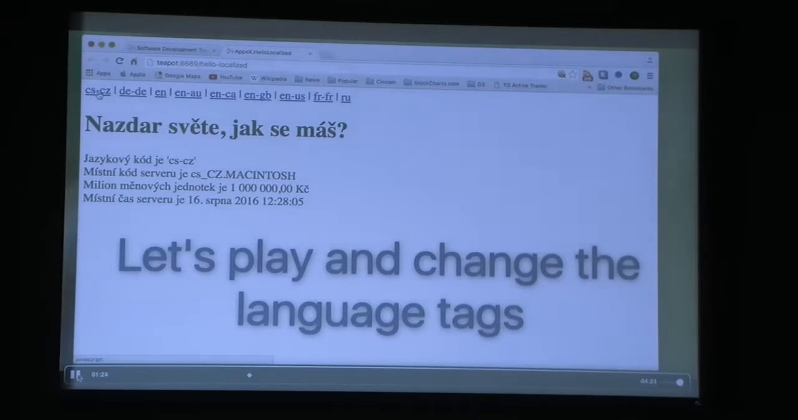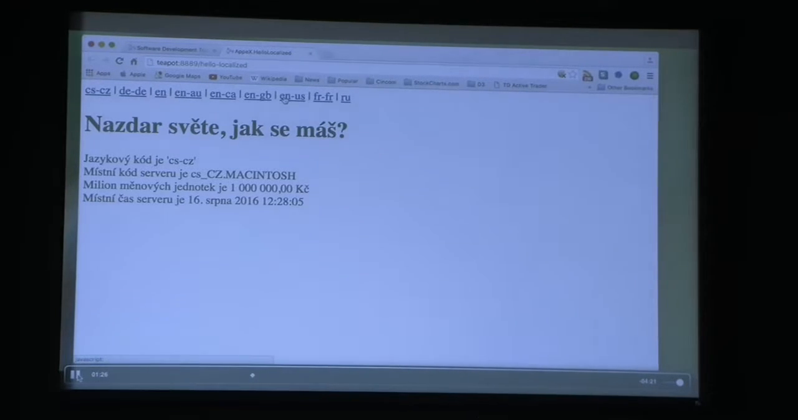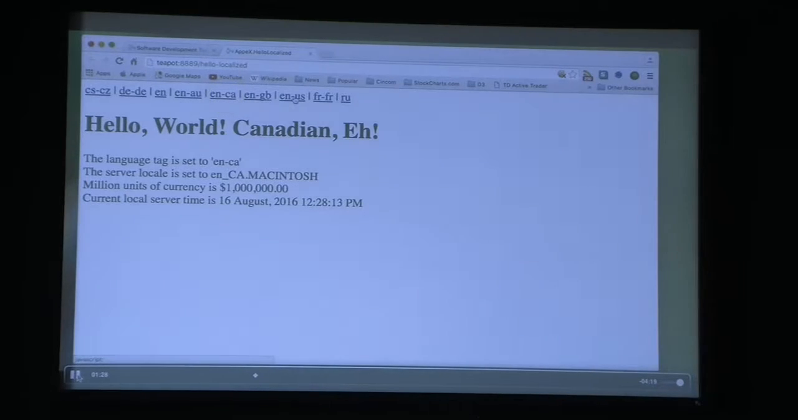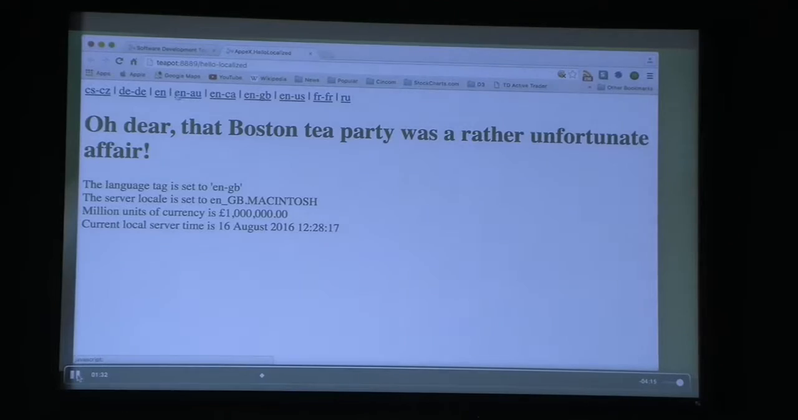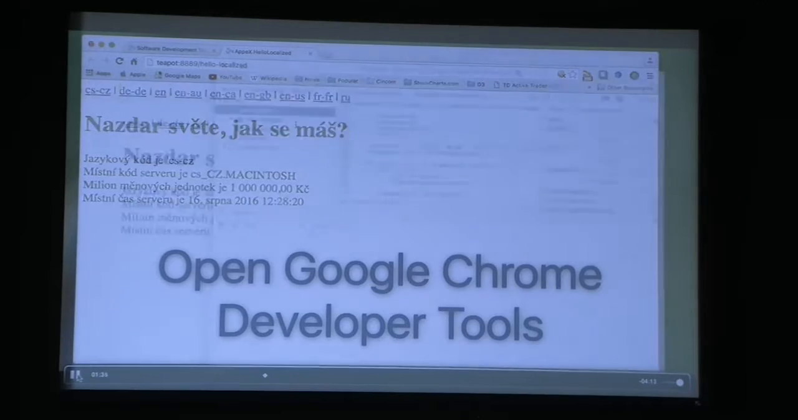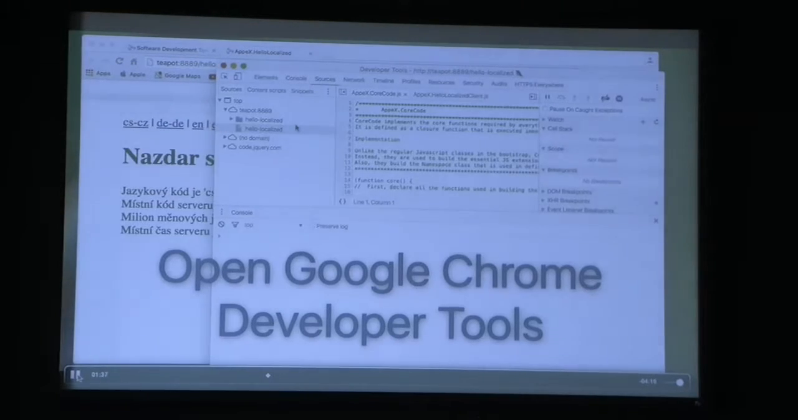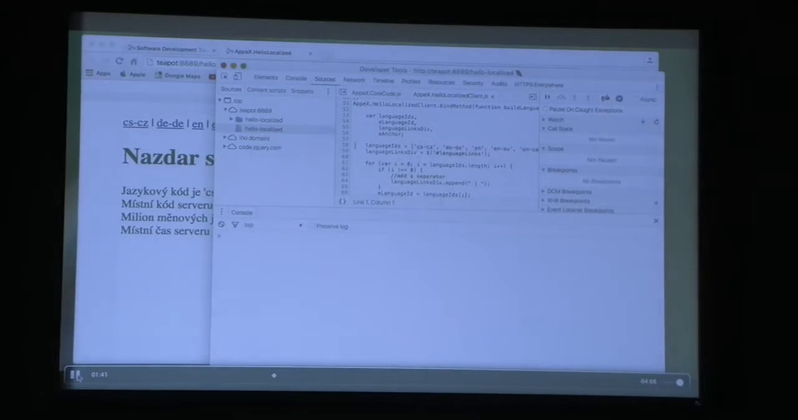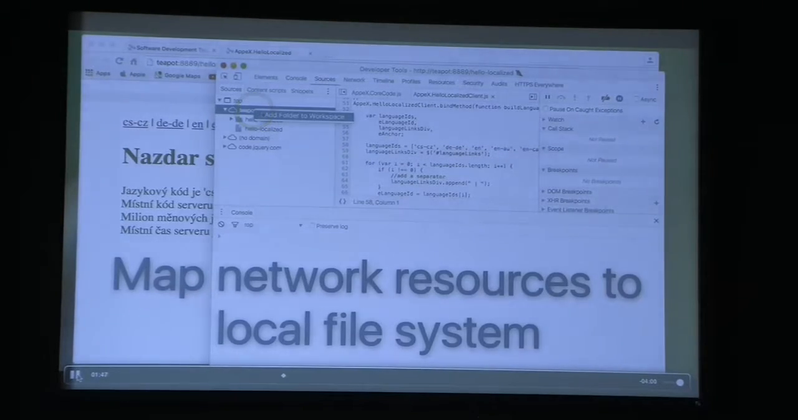Now let's go and play and change the language tags in the web browser development tools. Okay, this might be a little too long. Okay, come on. Yeah, okay. So at this point you can see the source code, but it's only the network resources as they have been pulled down by the browser from the server.